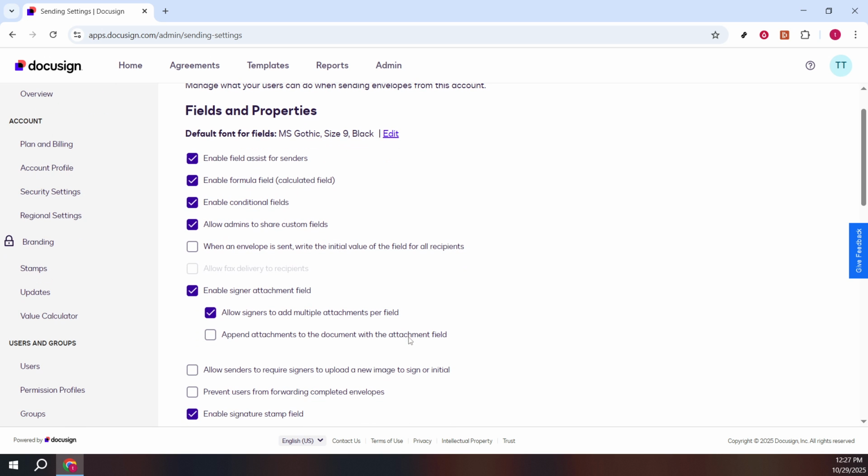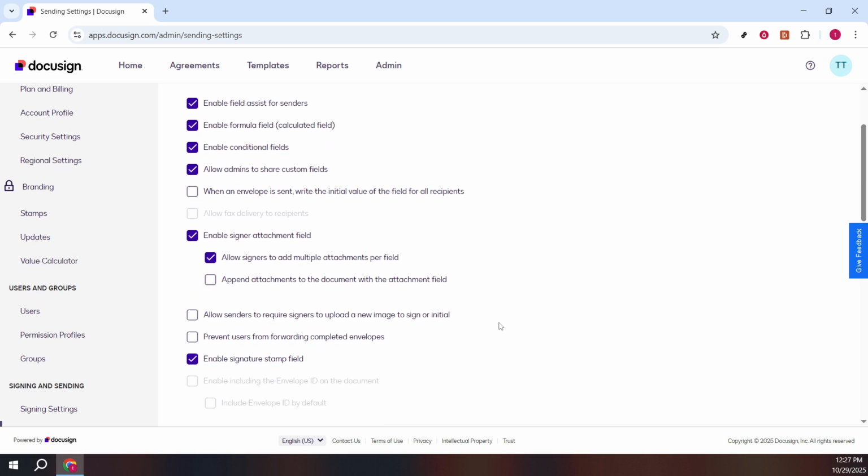One of the options you'll encounter is the checkbox labeled Allow Senders to require signers to upload a new image to sign or initial. You'll need to decide whether you want to check or uncheck this. Essentially, enabling this option will give senders the power to request new images for signatures, which could be useful for maintaining up-to-date signatures and initial images for your records.